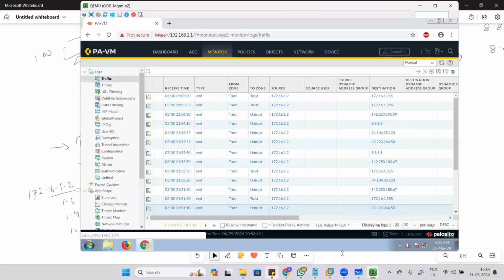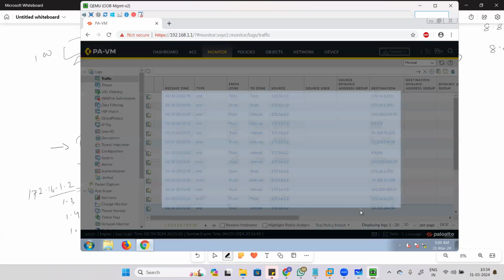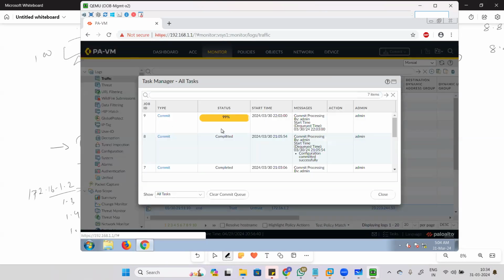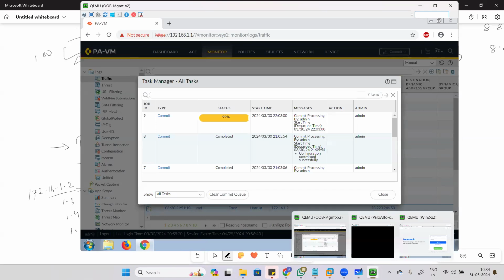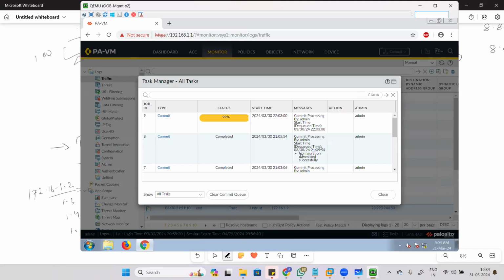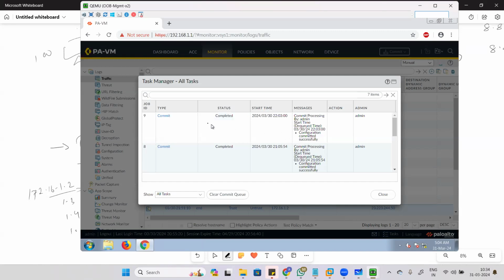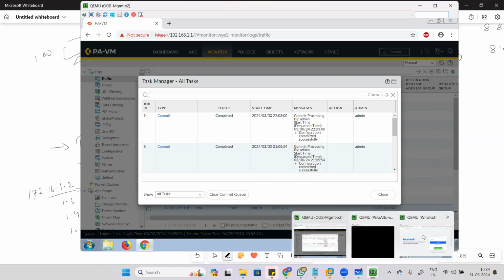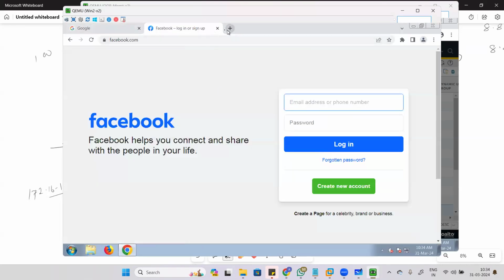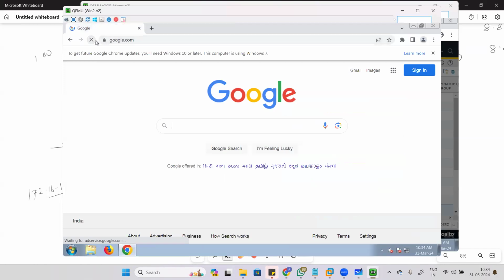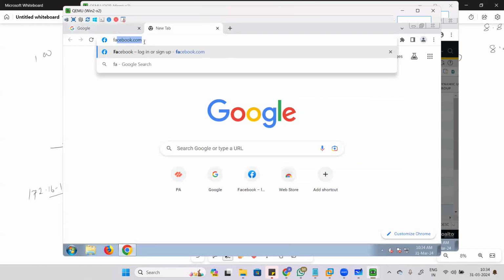Okay, let's see if the commit is successful. It's almost done. Okay, the commit is complete, successful. Let's try to initiate some traffic. Okay, let's do google.com. Let's try some Facebook as well.